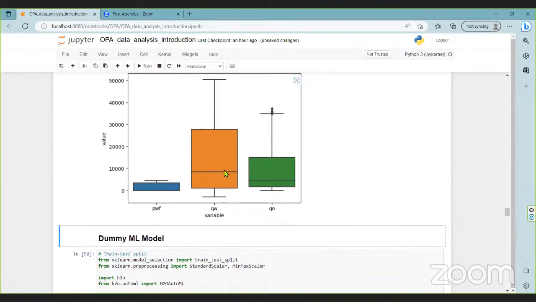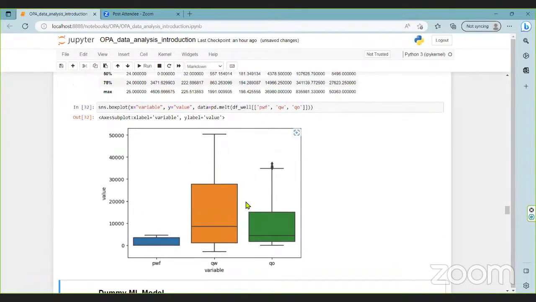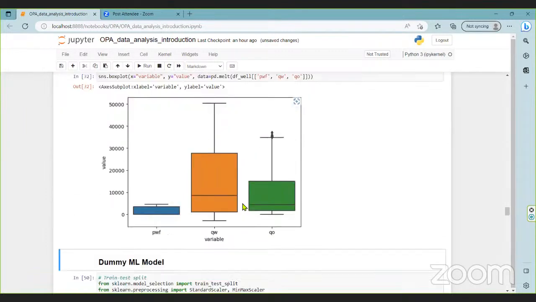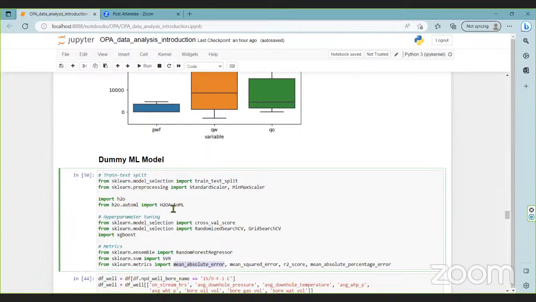Now, after we have just prepared our data set for being used in a machine learning model, we will call our necessary libraries for machine learning. We usually call them from sklearn. But here, for example, random forest regressor or whatever we want to use, support vector regressor, and we can recall some metrics. However, in this webinar, I will just introduce an automated machine learning model.